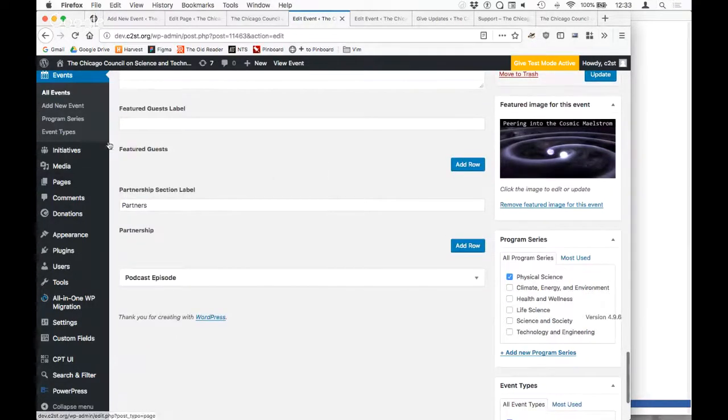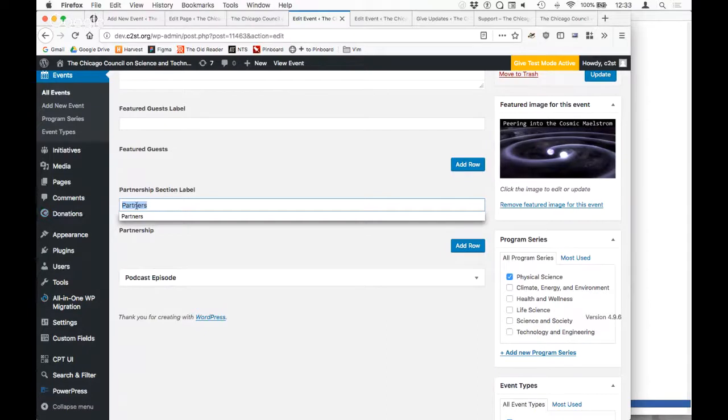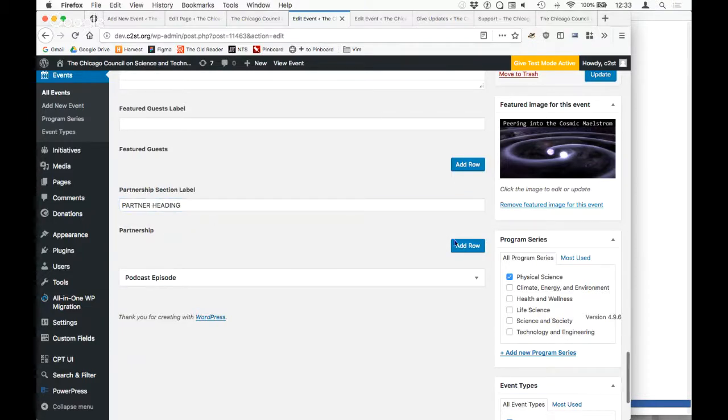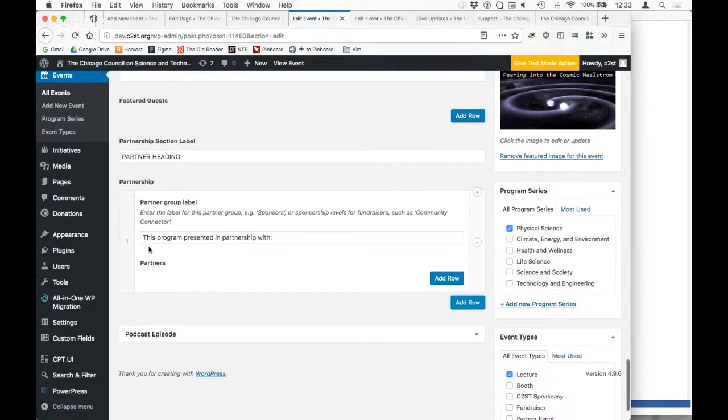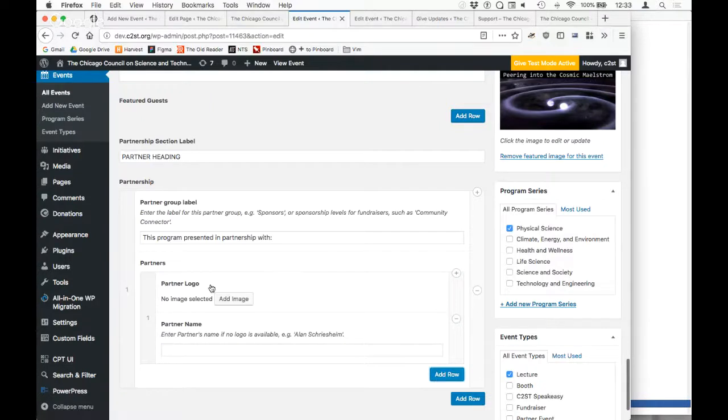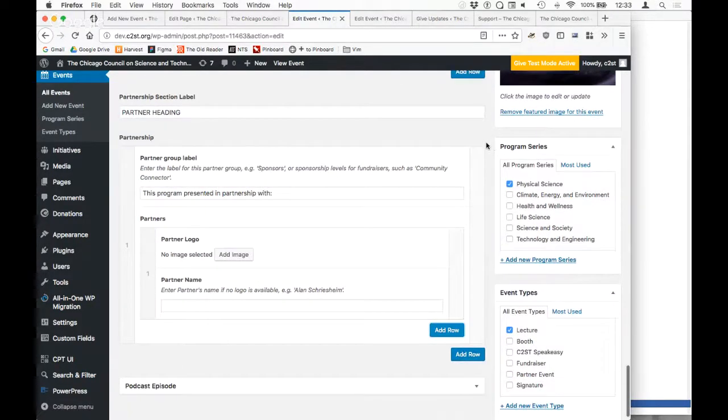And then the partnership section label works the same way. This is the big top level heading that says partners. You can keep it that way. Partner heading. So we can see that it is here. Partnership. Add row. Partner group label. This program is in partnership with. Add row inside. This one's a little more complicated. I apologize. It's one of these boxes inside of another one of these boxes. But once you see the results, it all makes sense. You just got to play with it for a second. This program is presented in partnership with someone important. All right, so that's there.